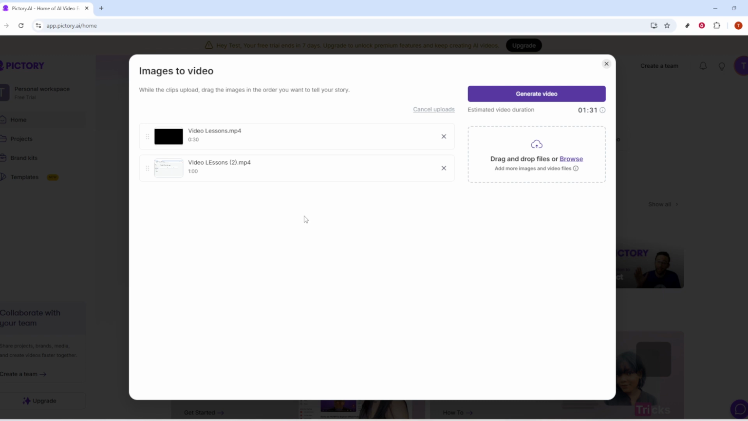When your selection looks right, confirm it by clicking Upload. You'll see a progress indicator while Pictory AI transfers your files. Try to keep your internet connection stable during this step and avoid closing the tab until the upload completes. If something doesn't look correct, you can cancel and reselect before moving forward.